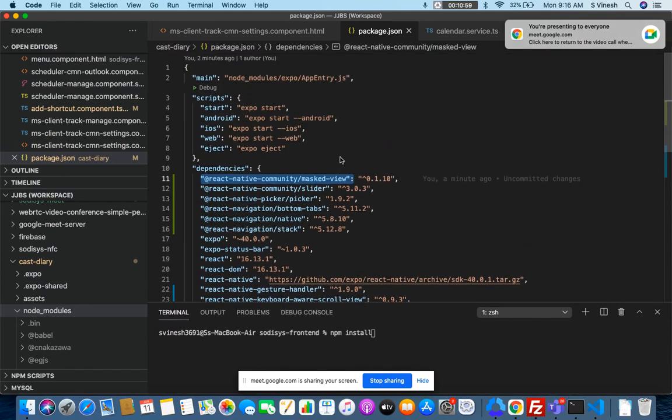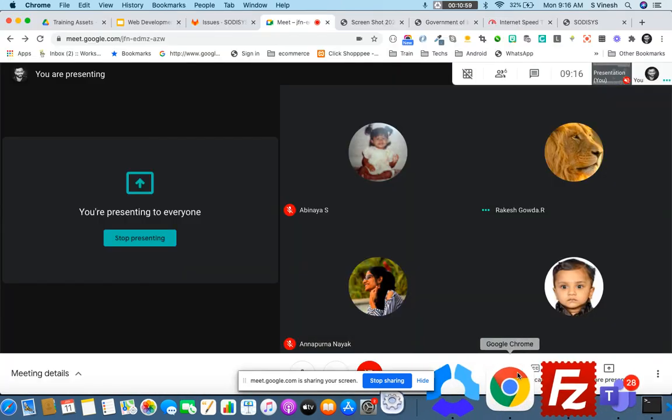So we need VS Code, we need Node to be installed, we need Git to be installed, and one more thing I was saying is Angular CLI. Those things you have to install.